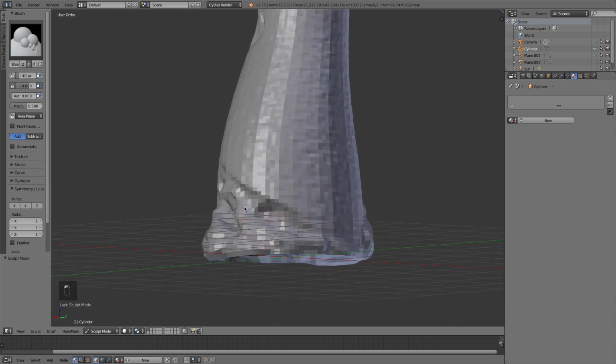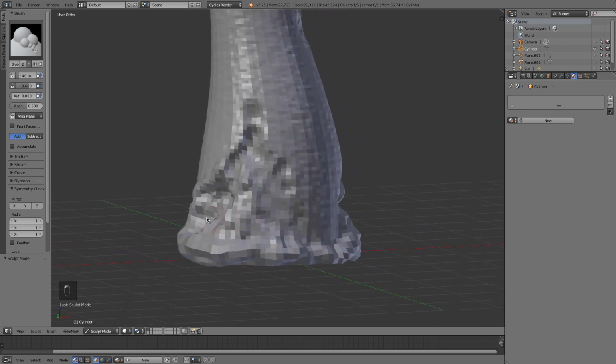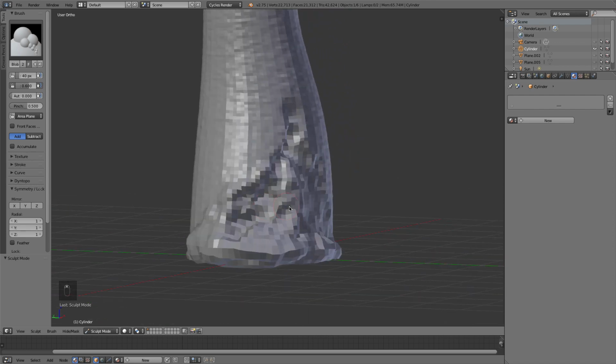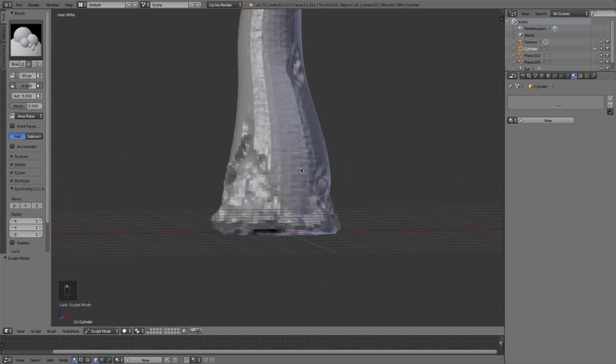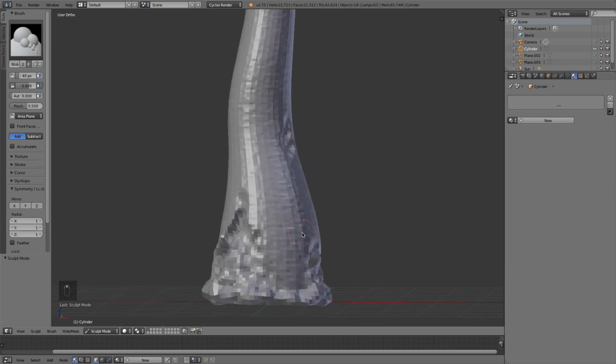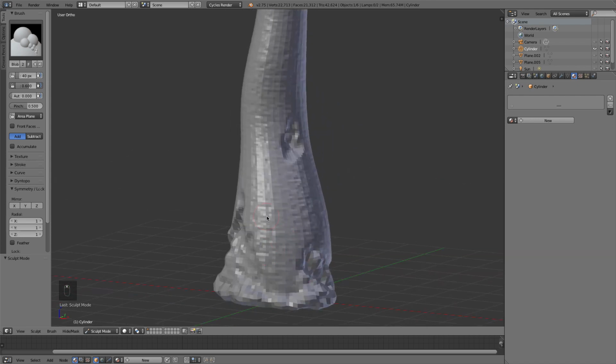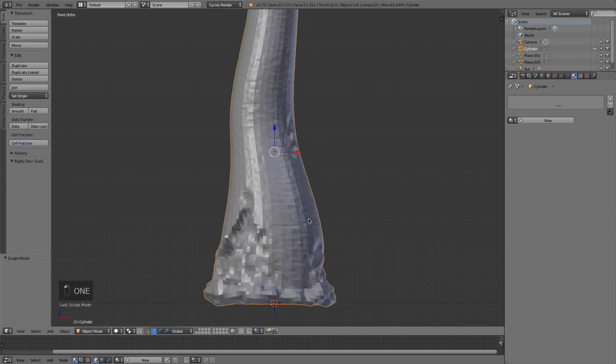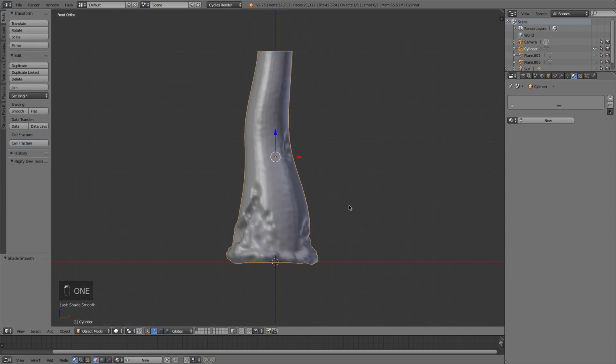Alright. You want to make sure there's some root-like shapes going on here. Some twisting. And that's pretty good. Don't need a whole lot of detail. Alright, that'll be good. Now I'm going to go back to object mode and just hit smooth shading.